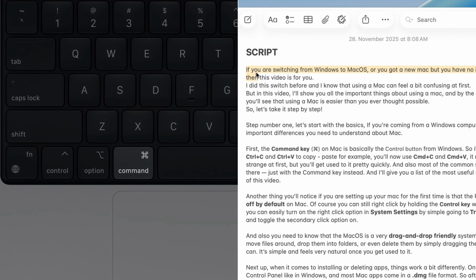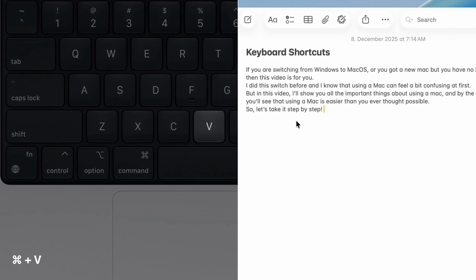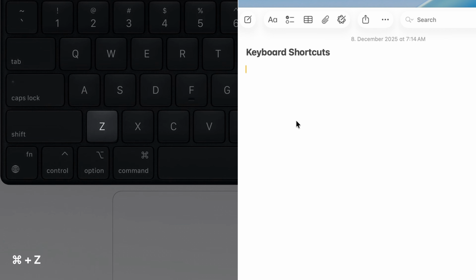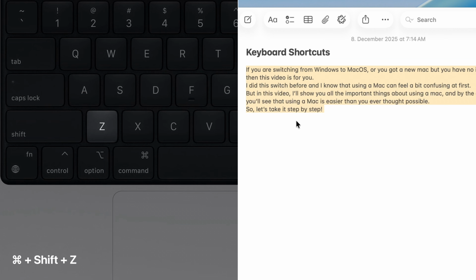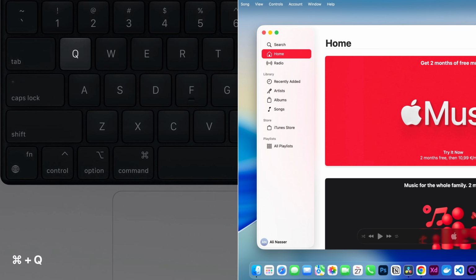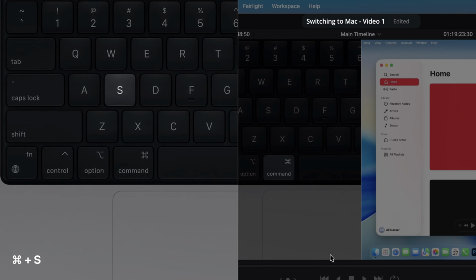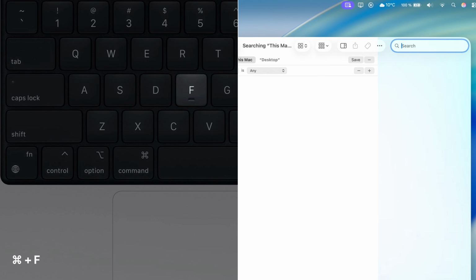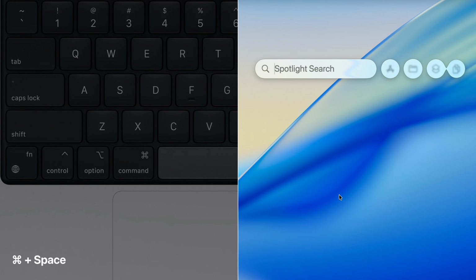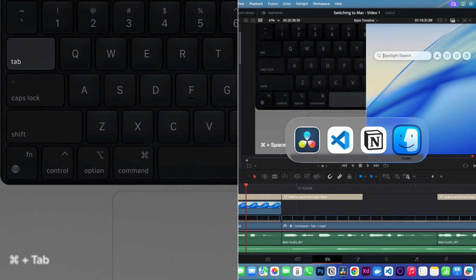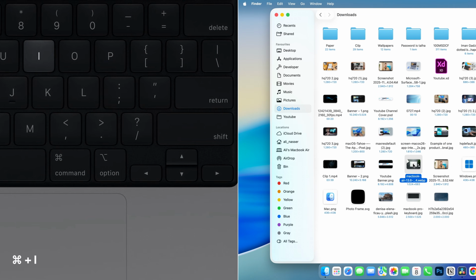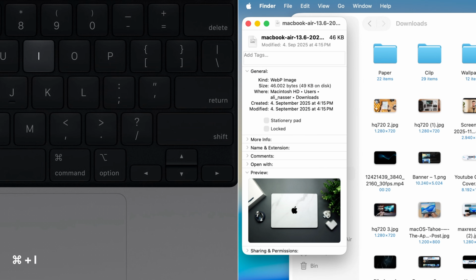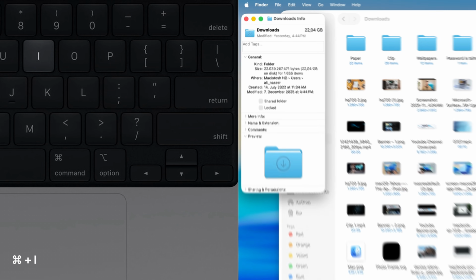Okay, so as we come to the end of this video, let me share with you some shortcuts that I use almost all the time and you will probably end up using them every day. Command plus C to copy, Command plus V to paste, Command plus Z to undo changes, Command plus Shift plus Z to redo changes, Command plus Q to quit the app that you are currently in, Command plus S to save your work, Command plus F to search for something, Command plus space opens Spotlight, Command plus Tab to switch between your opened apps, Command plus I opens the info window of the selected item or the info window of the current window in the Finder.